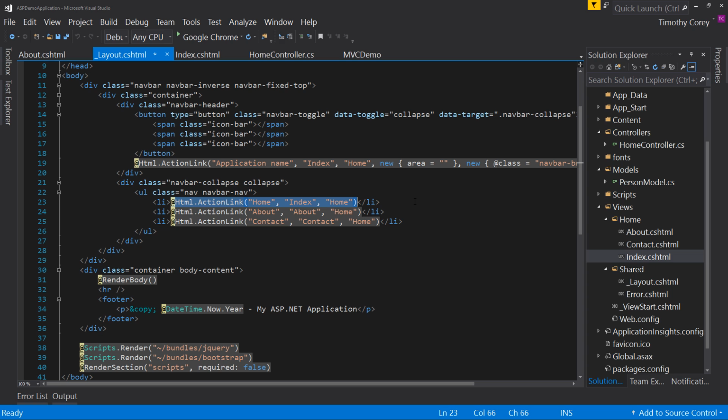Now, why is it important to have this method right here? Well, normally a link has the full path, like http://localhost:13297, whatever it is, slash all that stuff. We don't have any of that here. This method takes care of everything, including finding out what the URL path should be, all the way to the Home controller, the Index action. It's kind of a nice little tool to have.